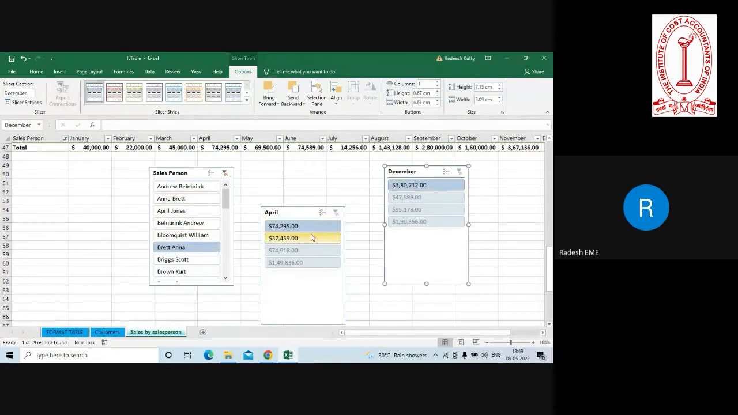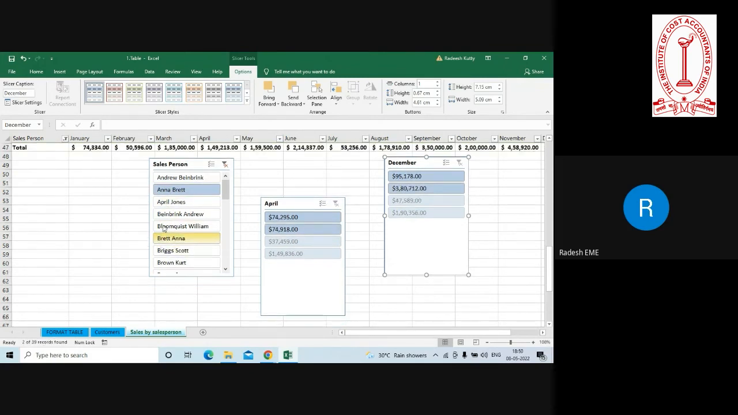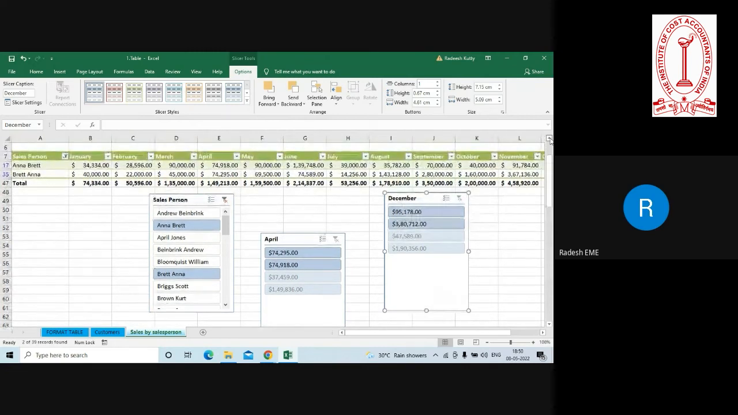Now it's easy to understand, right? For the month of April, 37,459 is the total sales value. Now, if you want to deal with multiple customers, select that value, use the control key and select another customer. This time it will show the values for Anna Brett and Brett Anna, and the respective values will be highlighted here. The same will be reflected in your Excel sheet as well. Again, a simple way to deal with it.